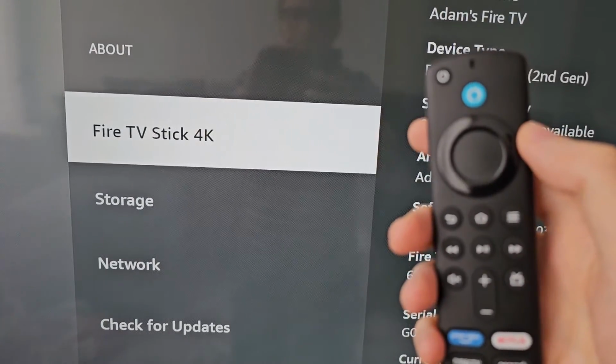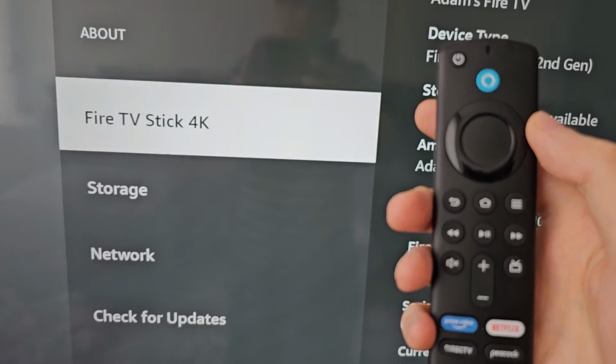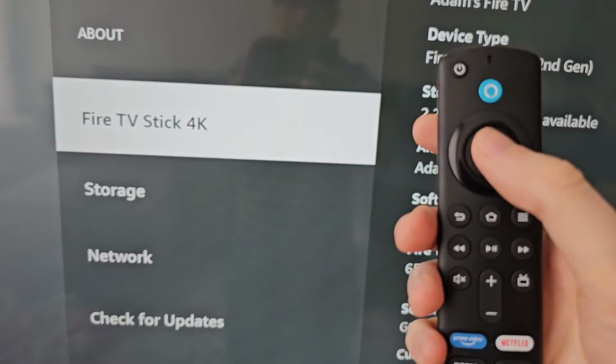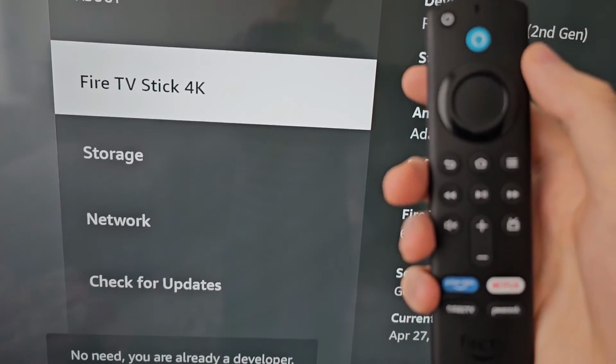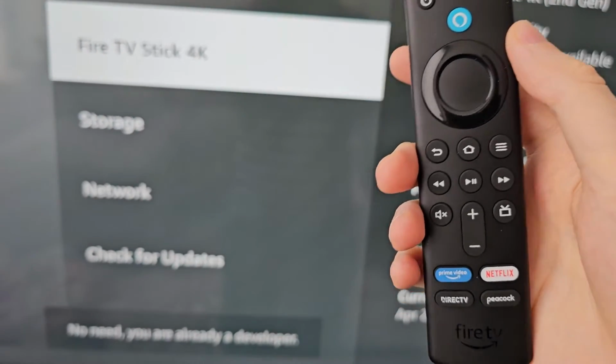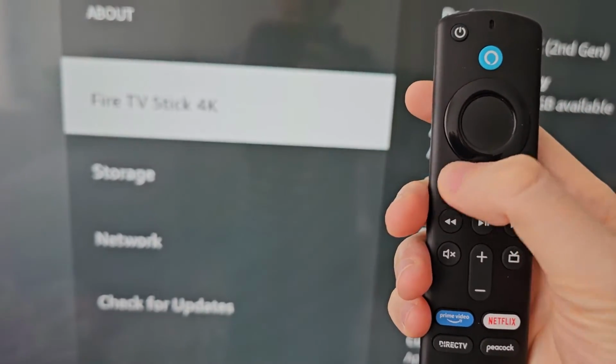Now the first option should be your Fire TV model. For mine it's the Stick 4K. Just press on that 7 times. And at the bottom it will say that you're now a developer. So from here just go back.